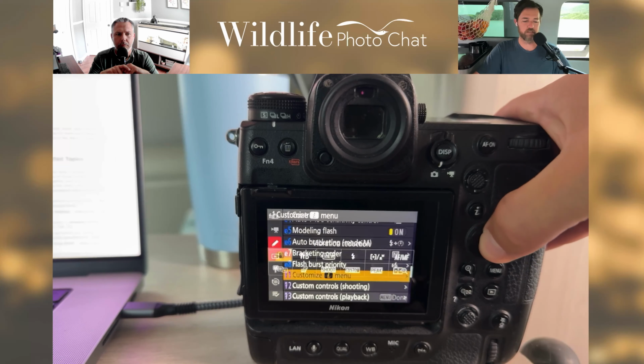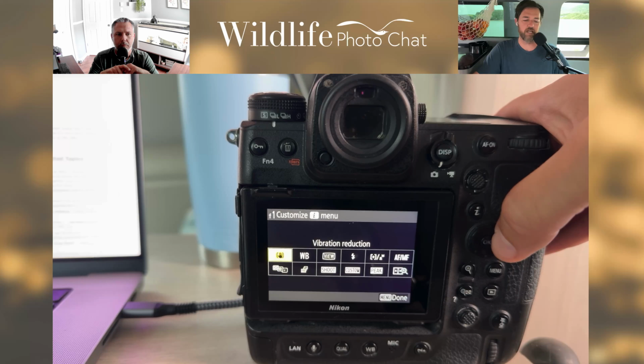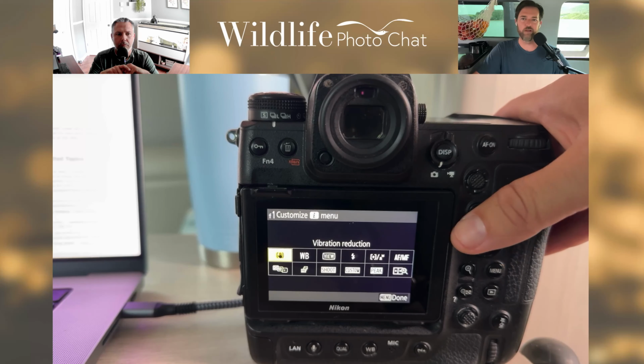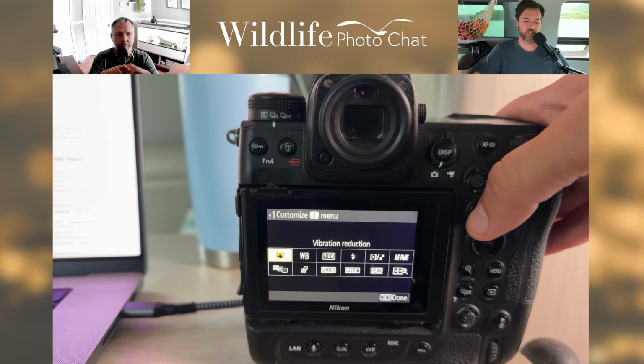And then here, we're not going to go through this, but basically customize the iMenu, put in there all the things you want to use in that iMenu, and be able to change them really quickly.